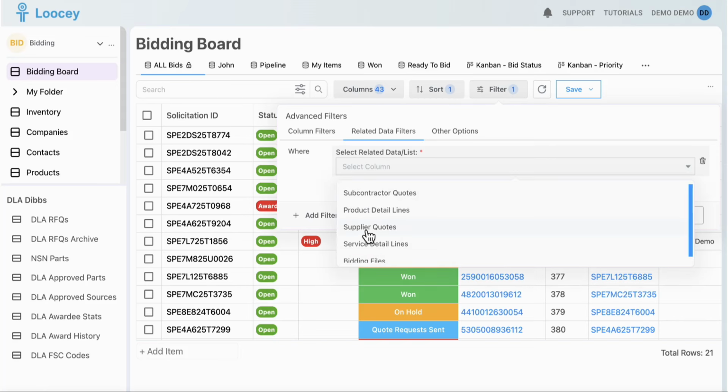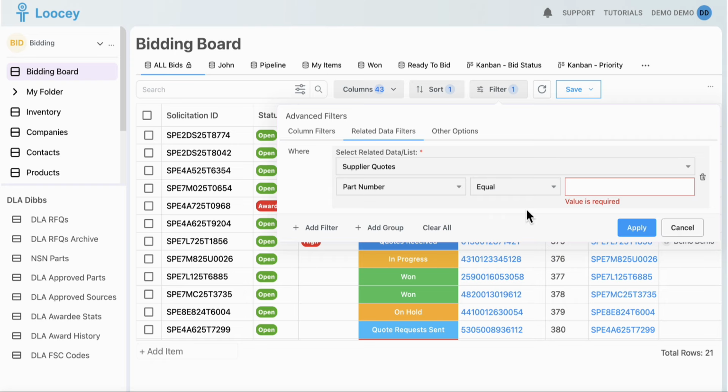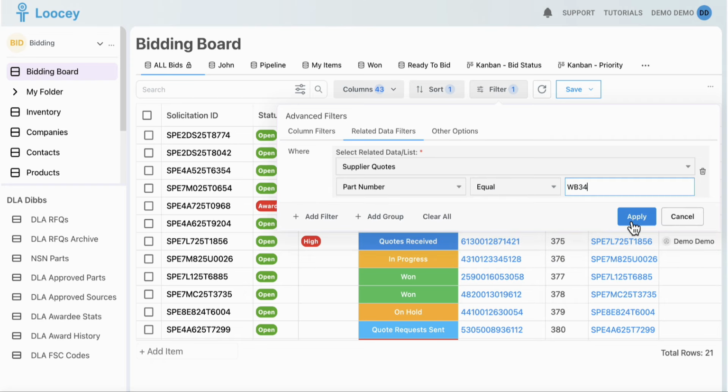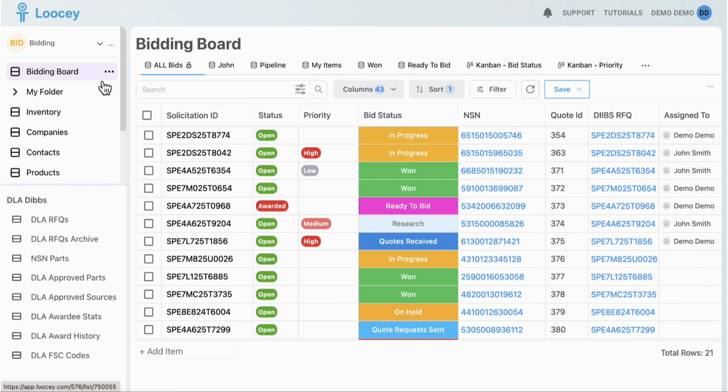In this video, we'll learn how to use Loocey's advanced related data search features on the bidding board. This feature is very useful when you want to search and find items by part number, supplier, or even by supplier quote request status. Let's get started.